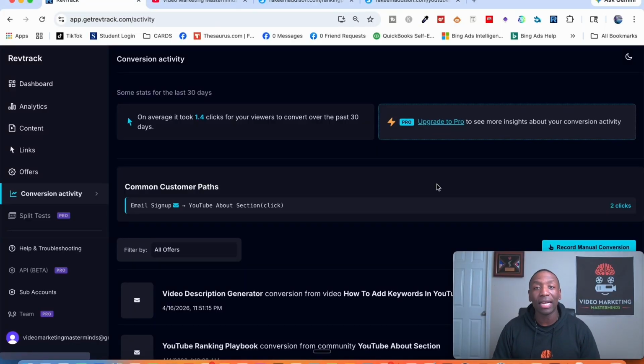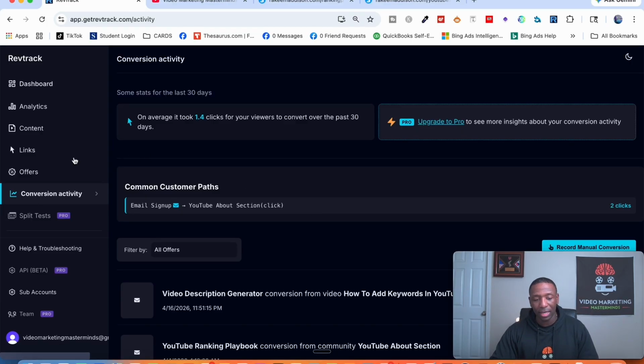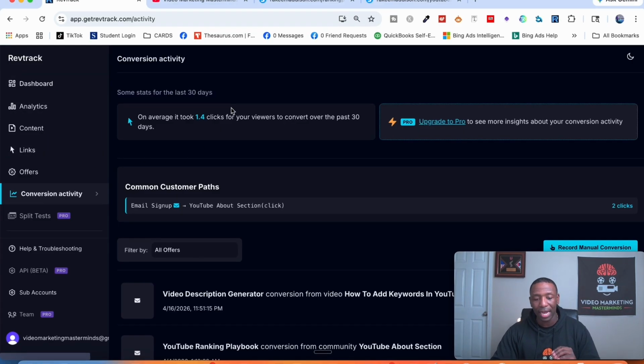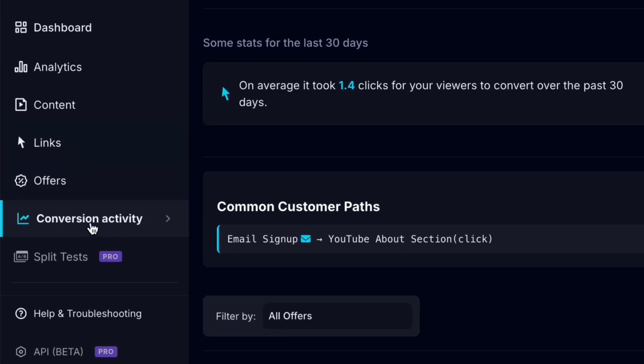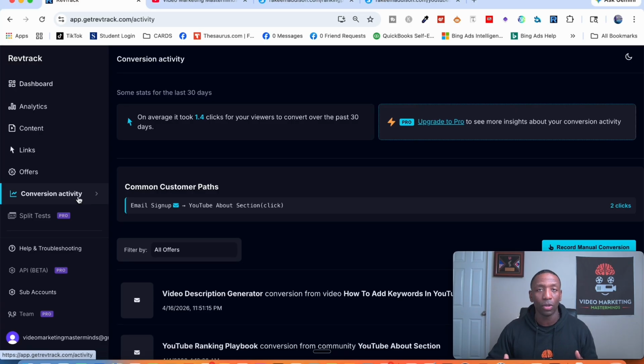All right, so what you're looking at right now is a tool called Rev Track. Inside of Rev Track, it has a lot of different tabs, but I'm on the conversion activity. This is the tab you would come to once you have conversions coming in and you wanna see what lead magnet they got, what video they came from, and what time they came in. All that stuff is crucial to know.